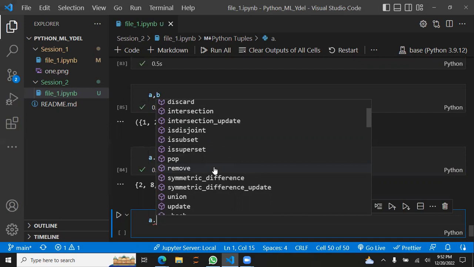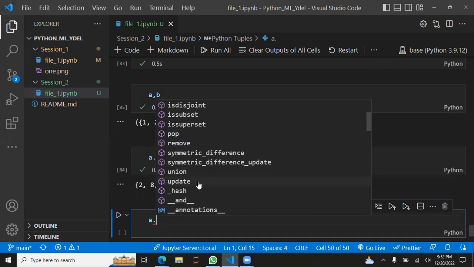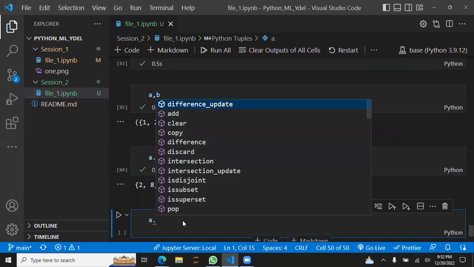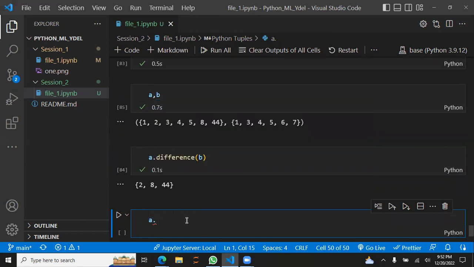And again, union and update. So I don't think we need to go through all of them. We just discussed the basic ones. Intersection update, it's like doing an intersection and also updating the first set, I guess. Probably something like that. So yeah.